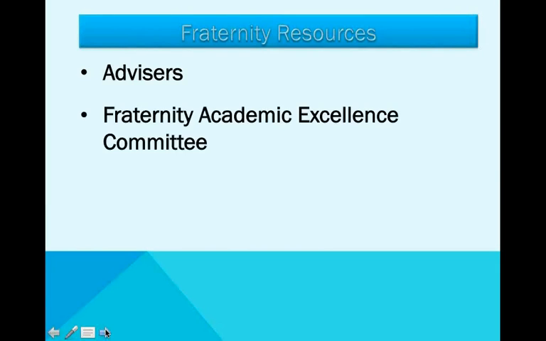The fraternity has a Fraternity Academic Excellence Committee, which I actually chair. Reese is a member of our committee, and we provide resources and support to chapters throughout Kappa as well. So if there are questions that you have that go beyond your advisors, beyond your VPAE and her committee, feel free. We love working with collegiate women. This is why we do the volunteer positions we do, so please feel free to reach out.